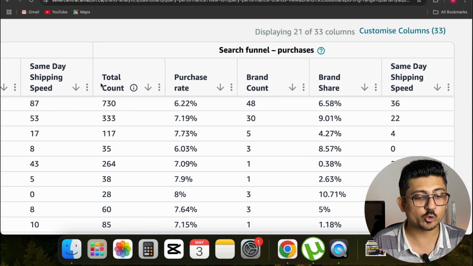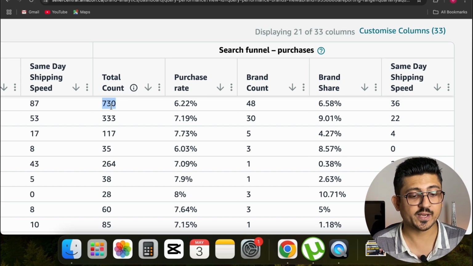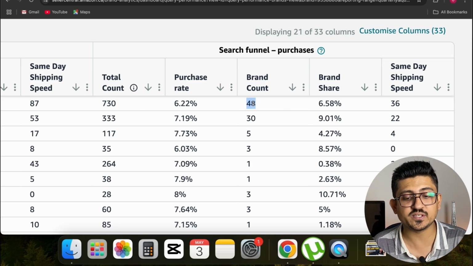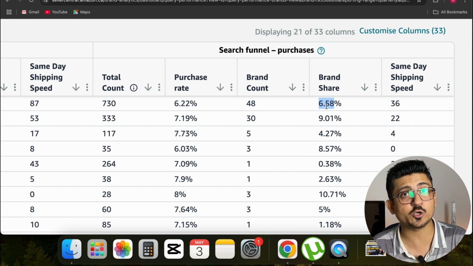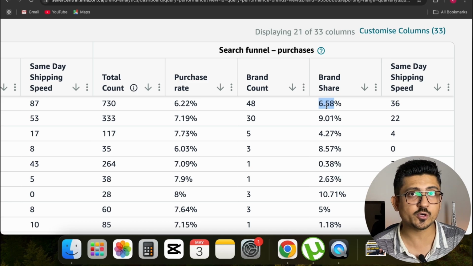So basically total count is 730. So that means with the help of this search query, total sales made on Amazon were 730. And out of those 730, I got 48. So that means my brand is basically getting a 6.58% share of the total sales in that particular market, right? So that is the data for this keyword or this search term.